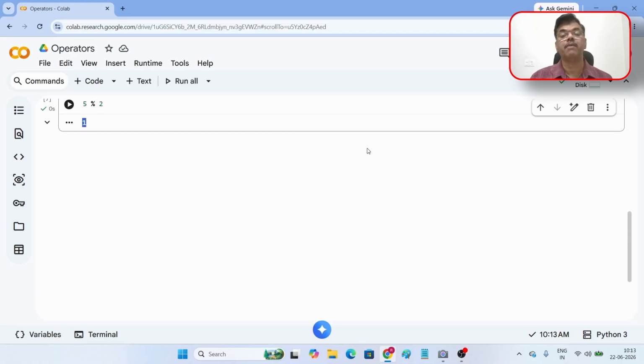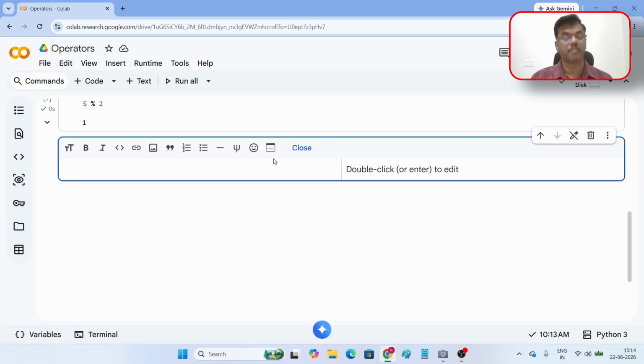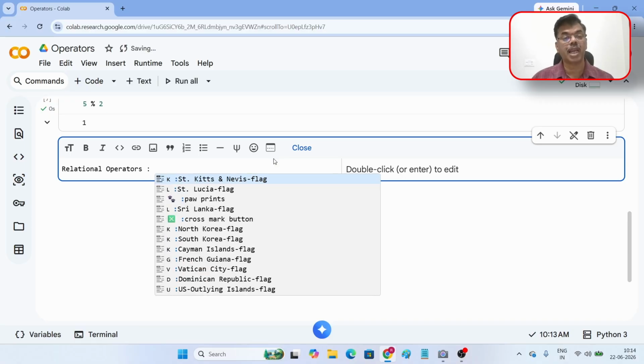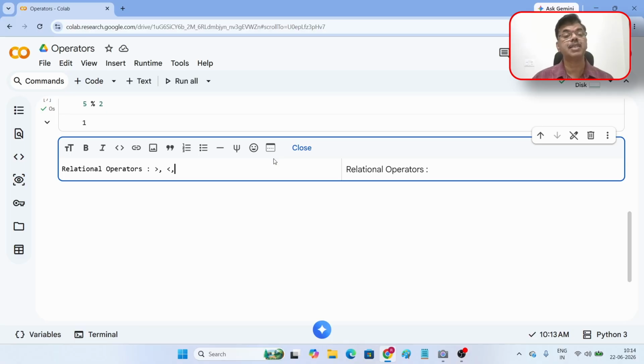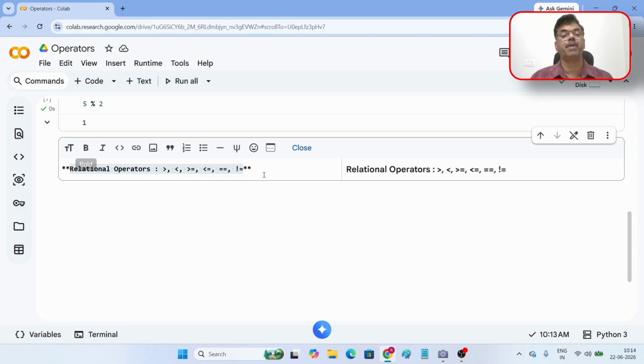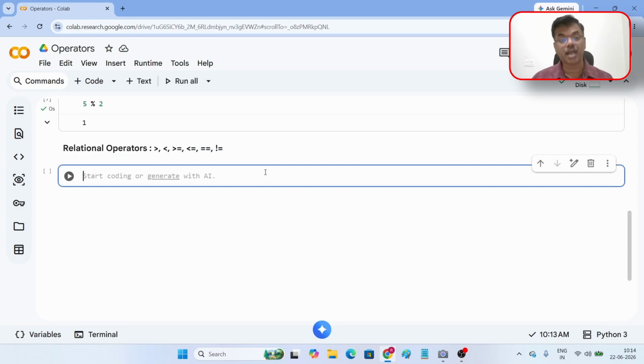The next one, we are having relational operators. The relational operators are greater than symbol, less than symbol, greater than or equal to, less than or equal to, equal to, and not equal to. These are the symbols related to relational operators. The main use of relational operators is for comparison purpose, comparing one value with another value.